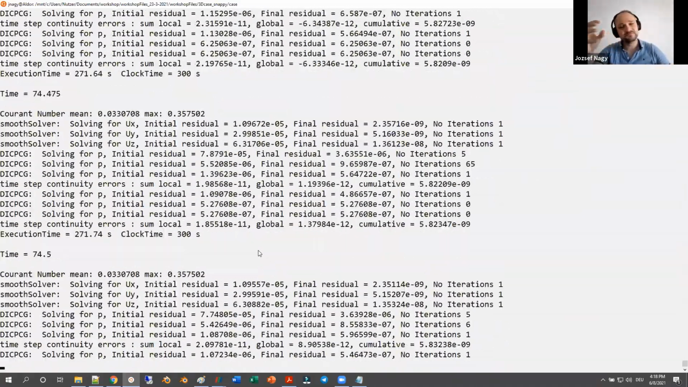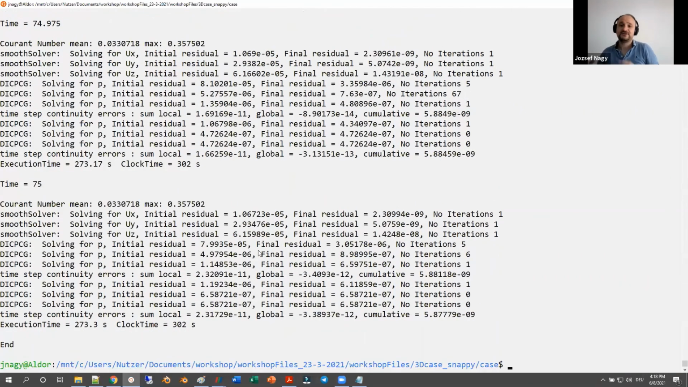So even with this finer mesh, simulation finishes within 5 minutes on a laptop in Windows 10. So it's a fast simulation. Feel free to go for level 2 in your snappyHexMesh settings and test what happens if you refine the mesh even further.